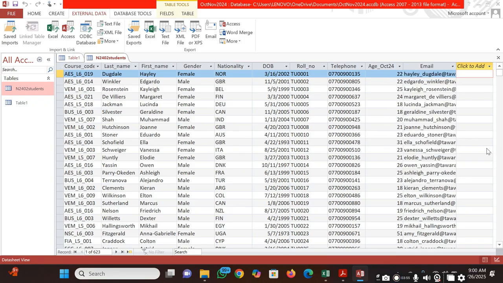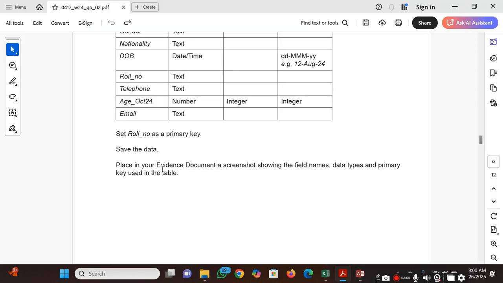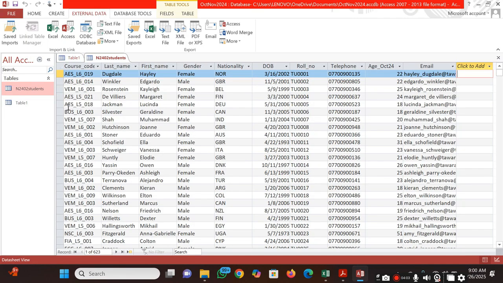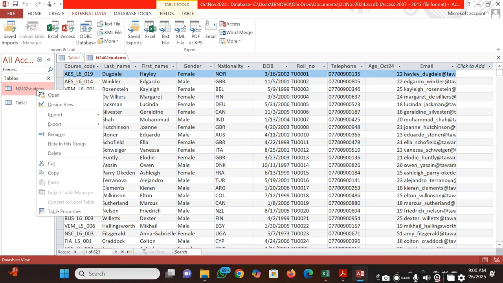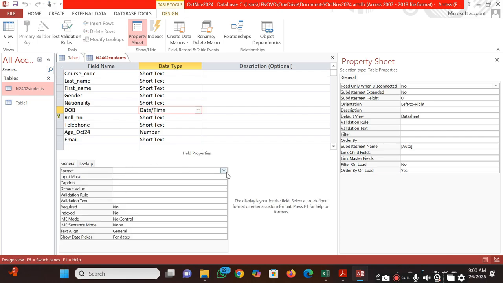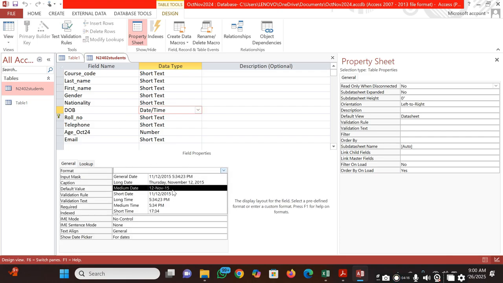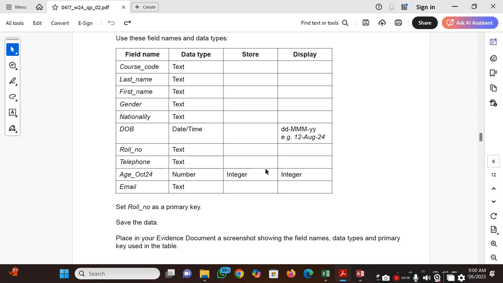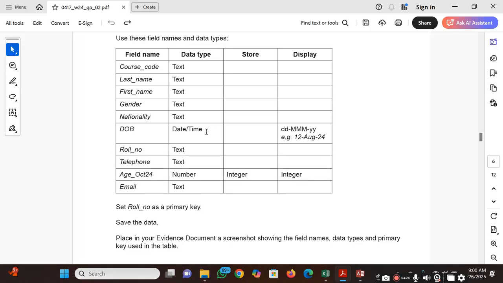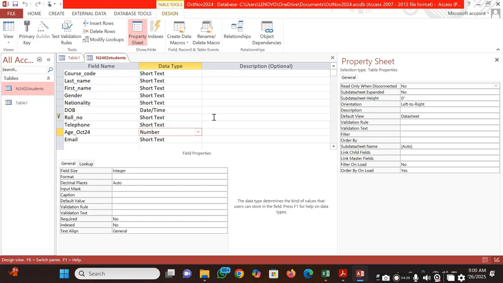Now place in your evidence document. So first we'll set the display. It should be DMY. So for that we'll go to the design view. Set the date of birth, date and time, and the format should be in the short date format, 12 November, like this. And the age of this is the number, integer. Okay. We'll save that. Control S, and we'll take the screenshot of this.